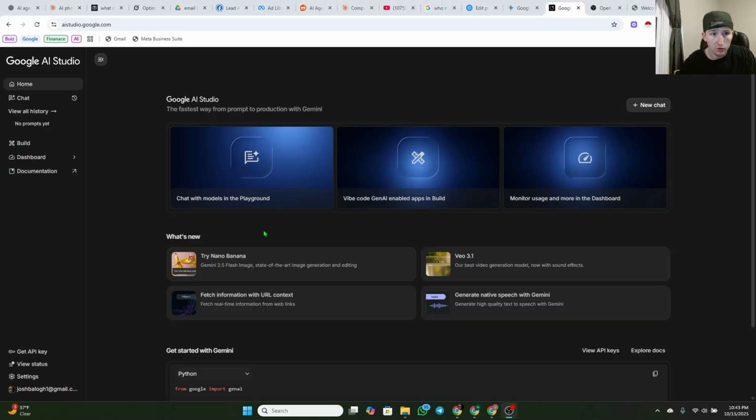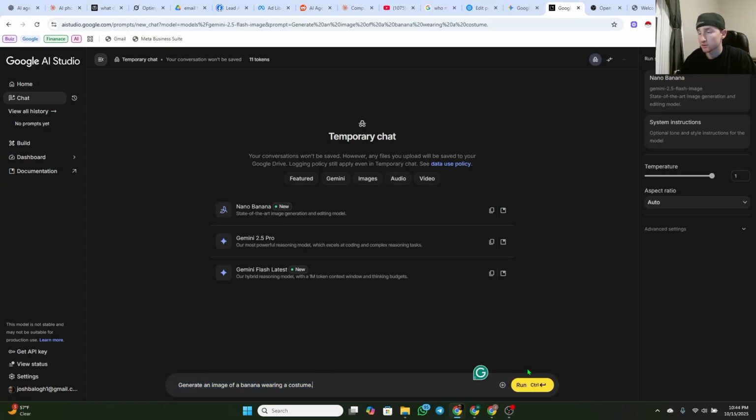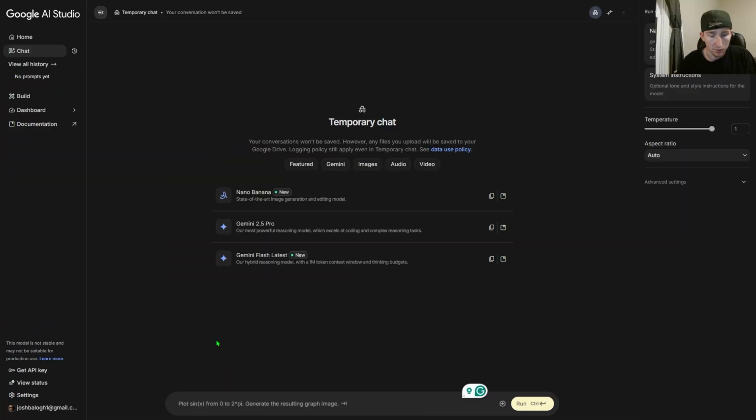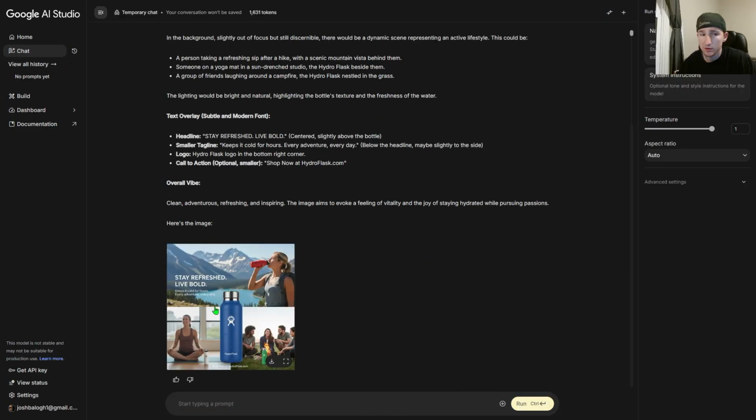All right, so the next thing Google AI Studio is really good for is image generation. Create an image of a banana wearing a costume. Okay, this is with Nano Banana. Great. That's a banana wearing a costume. That's pretty good. Alright, let's try something else. Design me a hydro flask image for an ad. So this is an image of a hydro flask for an ad. So it essentially just gave me an entire ad. So this is pretty cool.